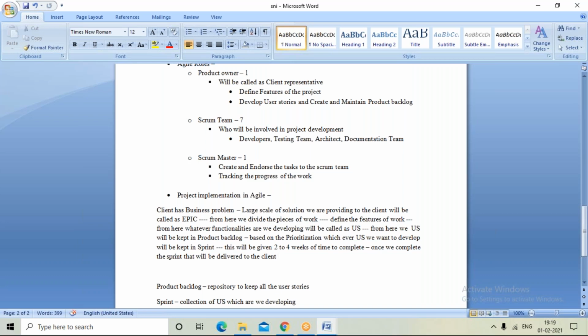Now, what are the major elements and major artifacts which you could see in Agile? In Agile, the very first thing we do, once you keep all the user stories in the product backlog, is sprint planning. The very first thing we do. Here we plan the sprint based on the first point.